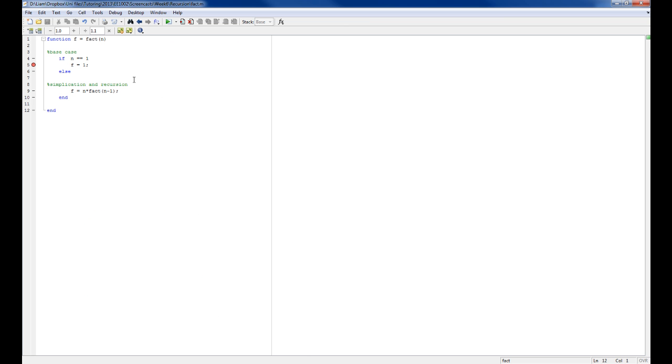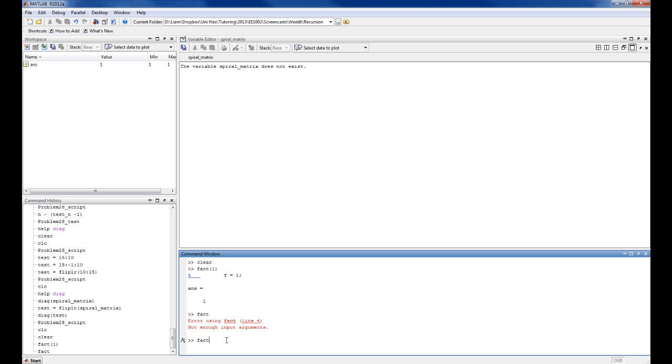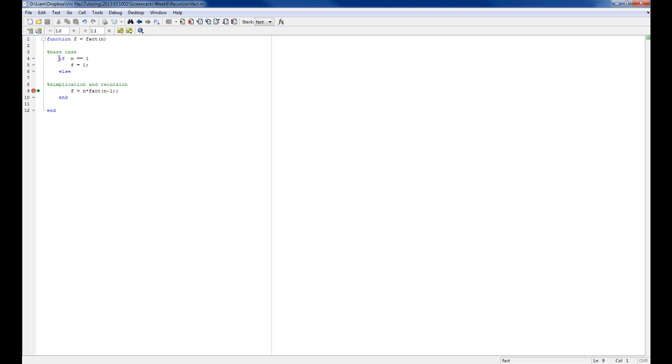The more interesting part of this is what happens when n is not 1. So if I call this again, but with, say, 5, I'll hit my breakpoint. It's checked the base case, it wasn't equal to 1, so it continues on. And now I have the actual meat of this. I say that f, my output, is equal to my input value times the output of this function. So this is the call to itself.